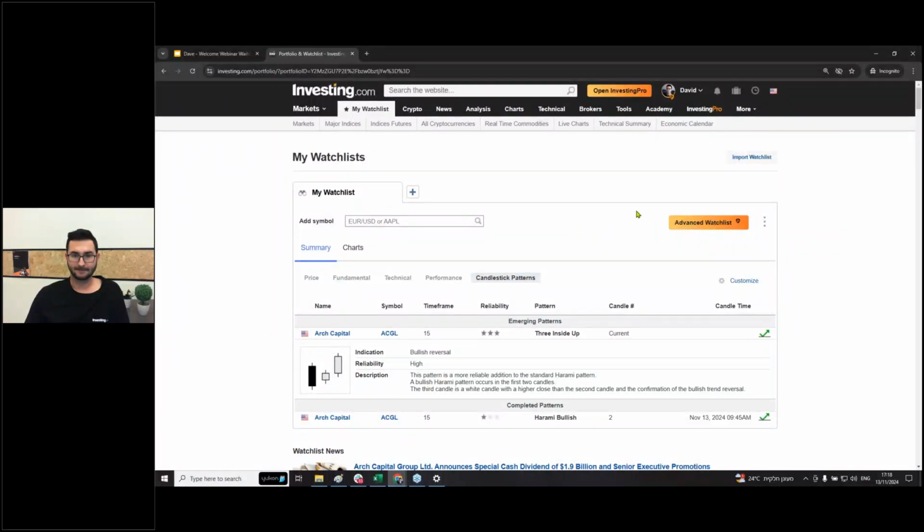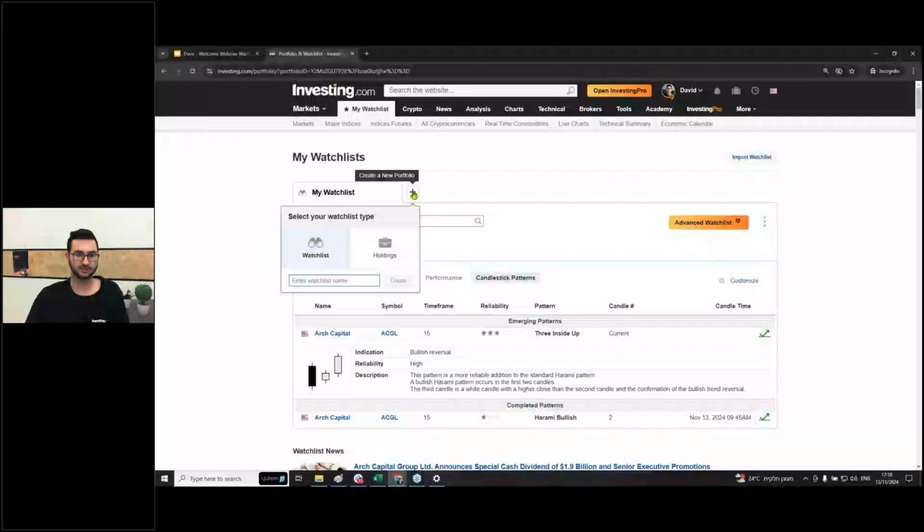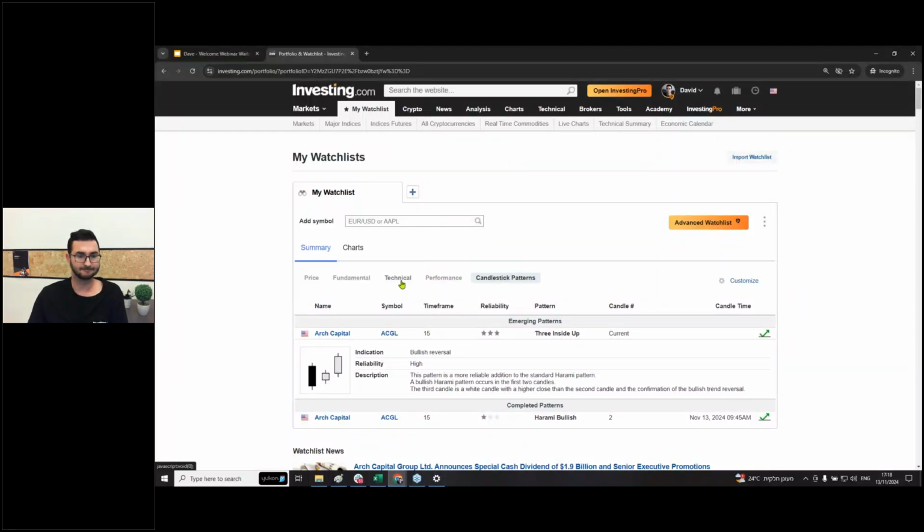So let's say that I'm an active trader and I actually have holdings and I'm buying and selling. How might I be able to record that through Investing.com? So I'll go ahead and click on create a new portfolio. I'll select holdings. Let's call this kids college fund, and create it.